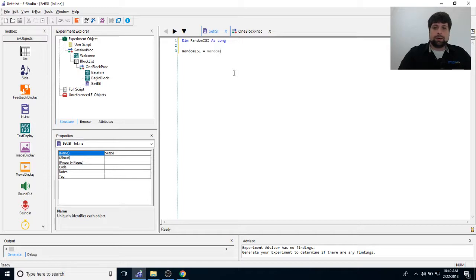So I would type the word random, and then I need to put in the lower bound and the upper bound of my randomization. The lower bound is going to be 2,000 milliseconds, or 2 seconds, and my upper bound, separated by a comma, is going to be 4,000 milliseconds, or 4 seconds. So this random ISI object is going to be set to a completely random number between 2,000 and 4,000, which is what's going to represent how long the maintenance period is for each trial.